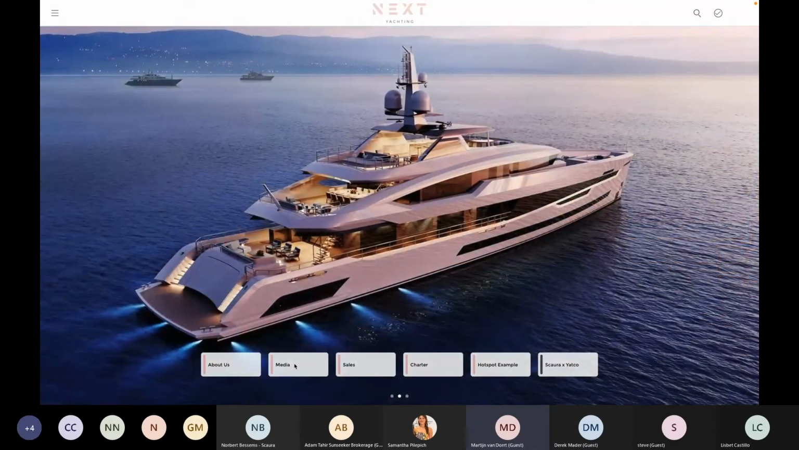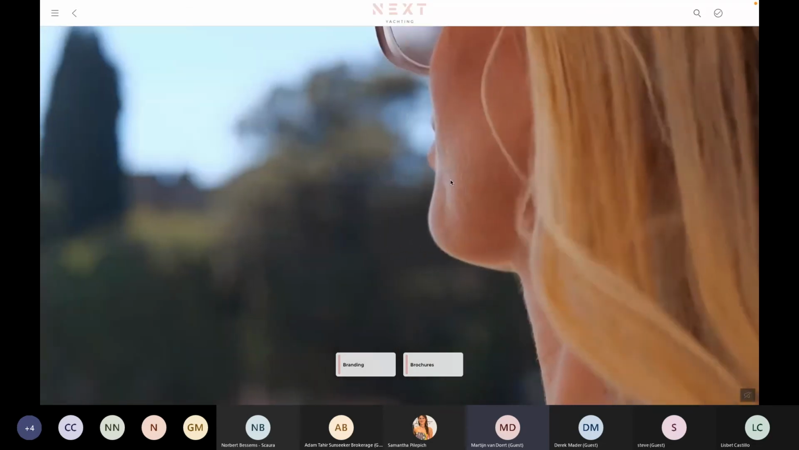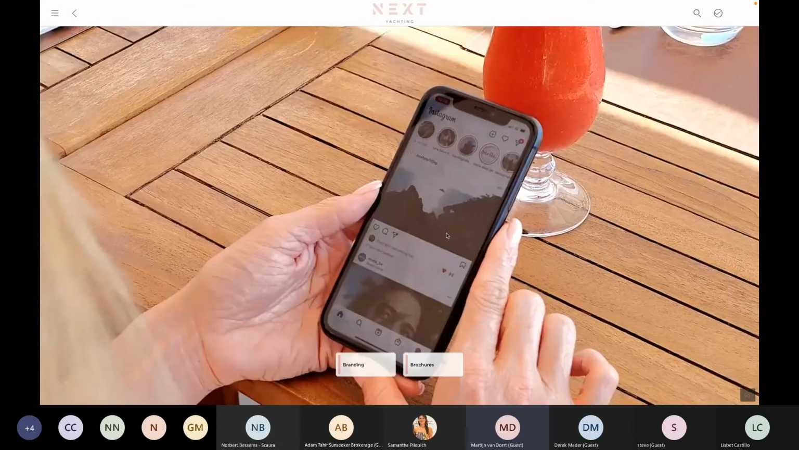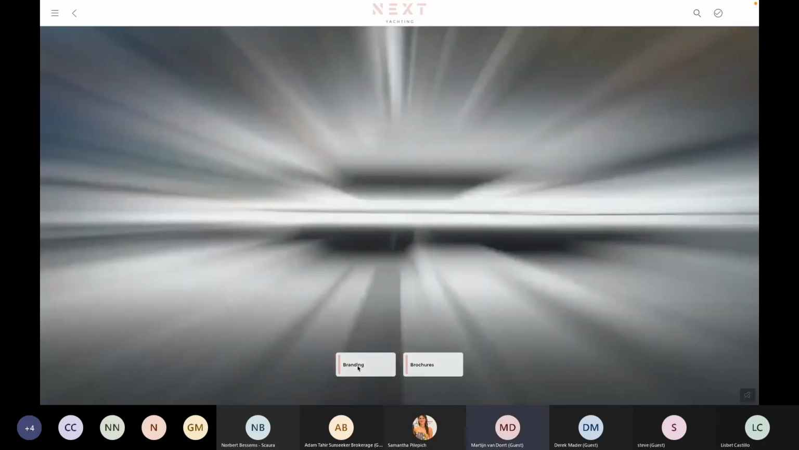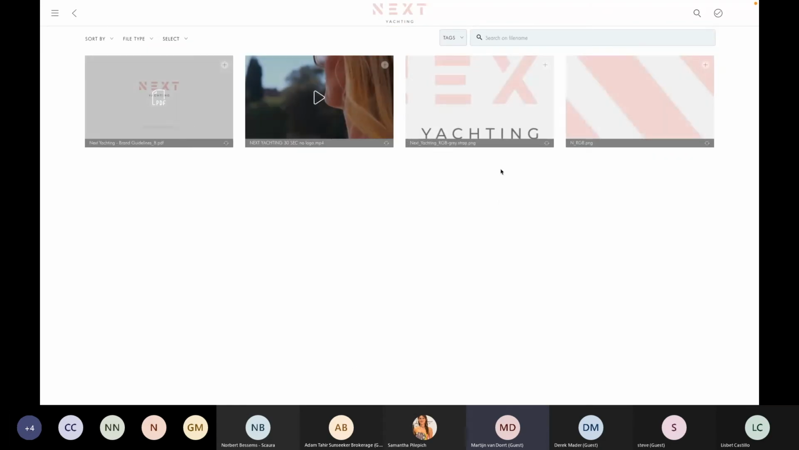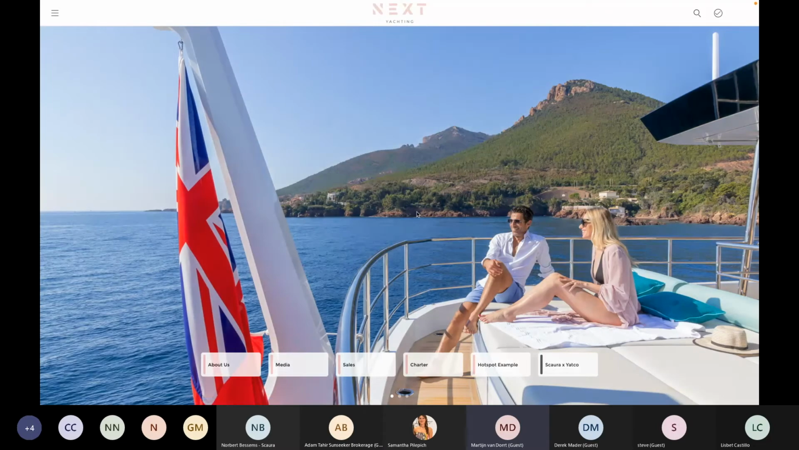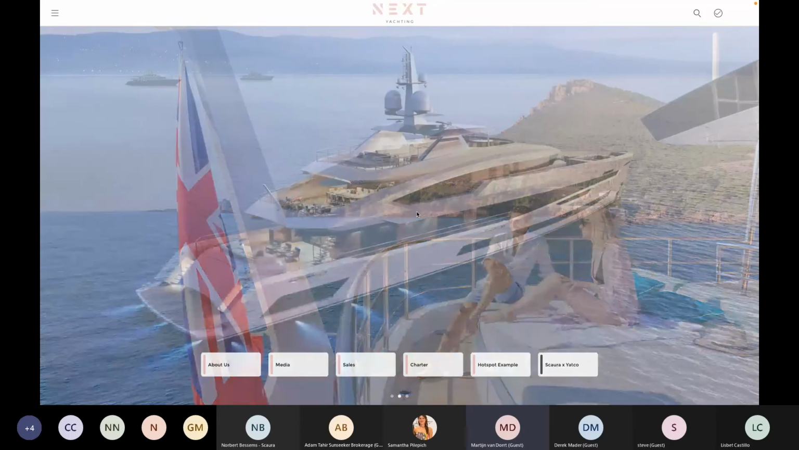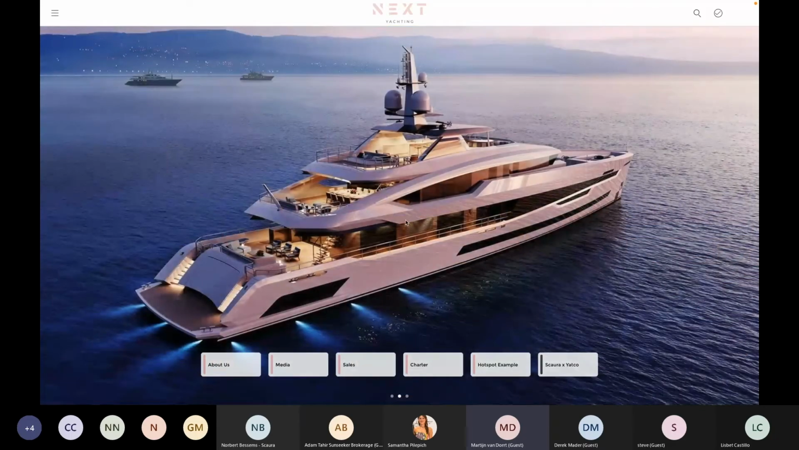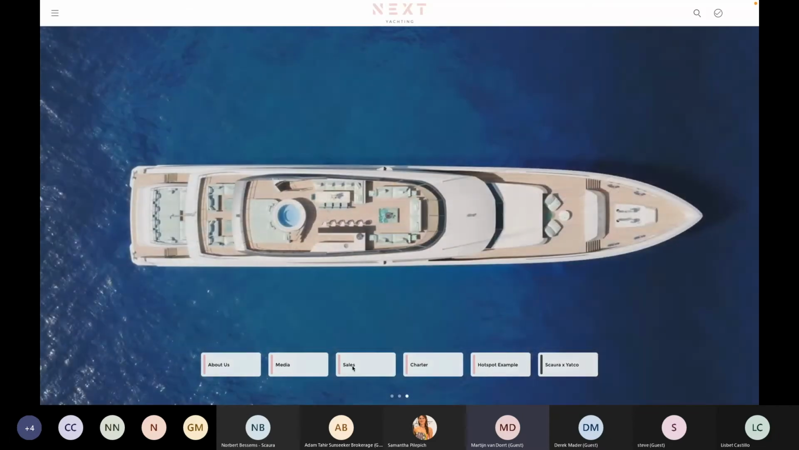In this case, when I click on media, for example, it will show a video background with other folders. If you click on it, this leads to several files. It can be anything which is digital, basically. So images, photos, videos, you name it. That's all possible.